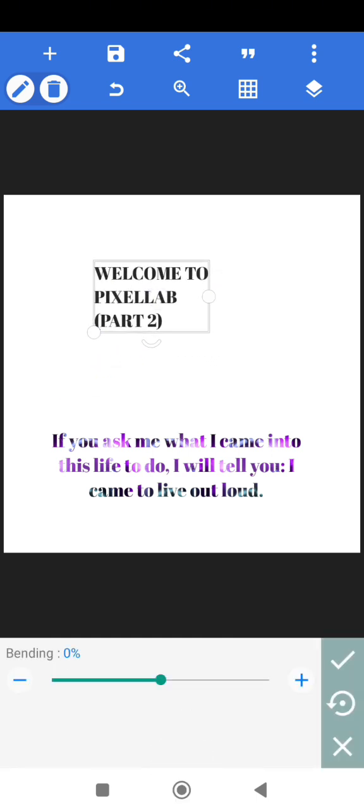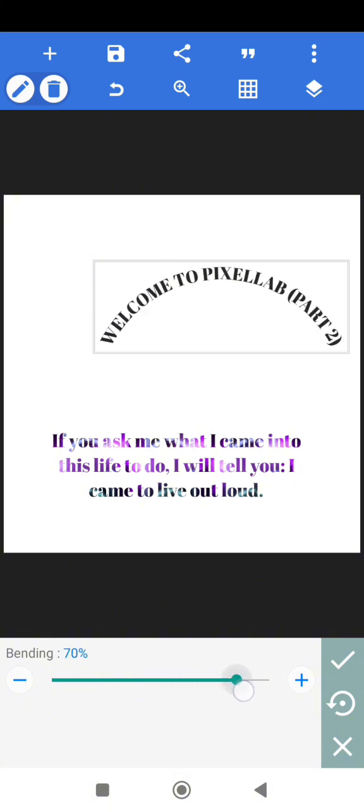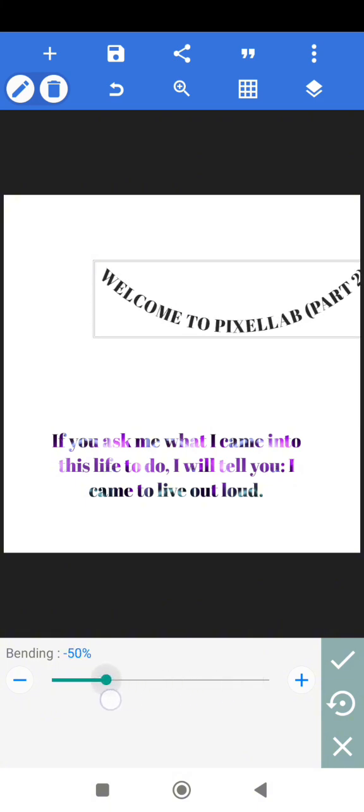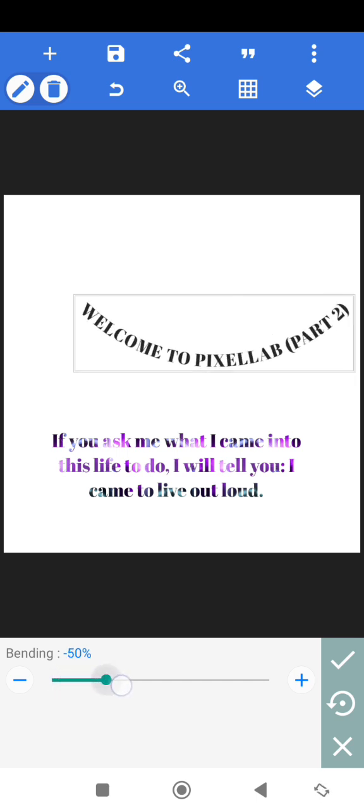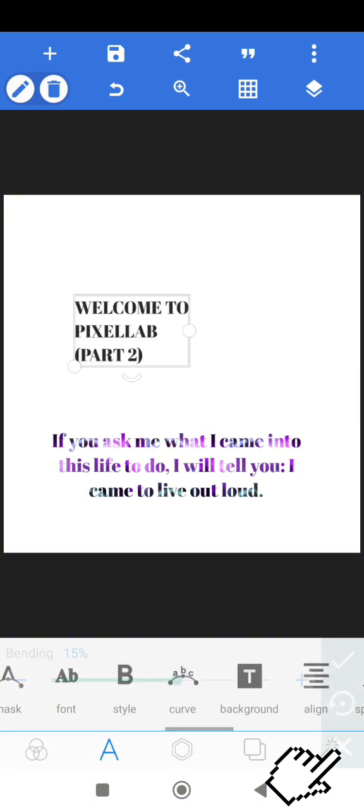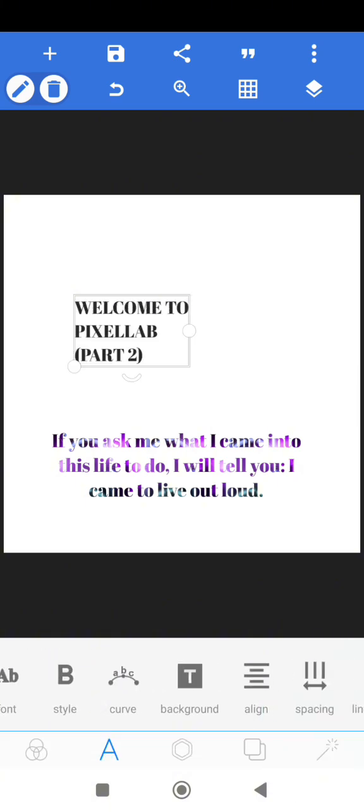Click on curve. When you increase it, you can see what's happening. So this is good for logo, most especially. All right, so I'll cancel it. So that's for curve.